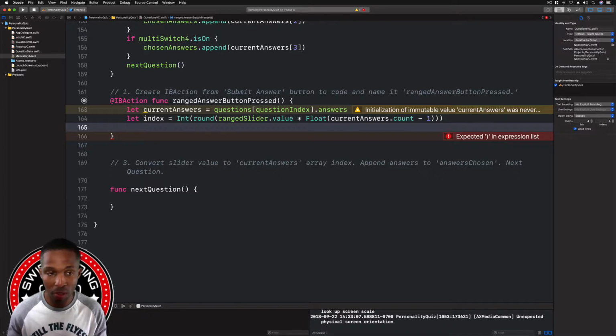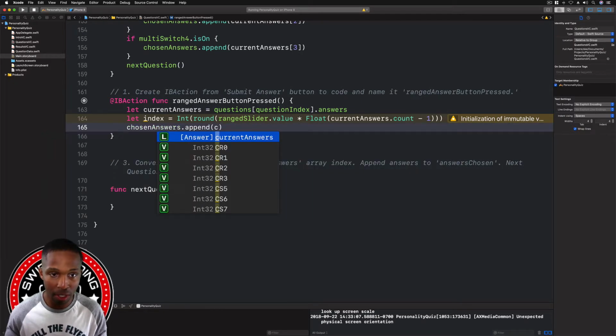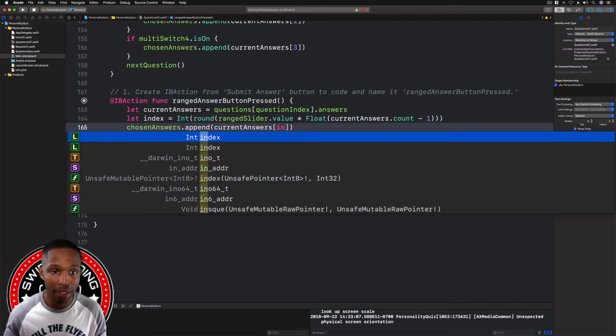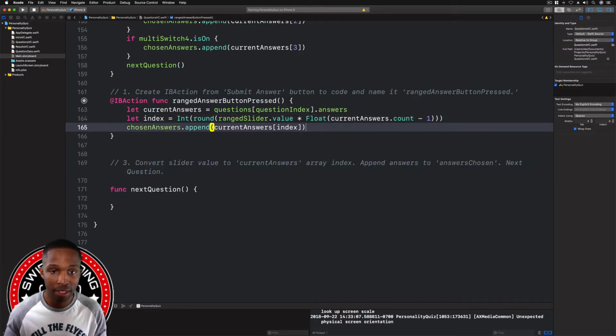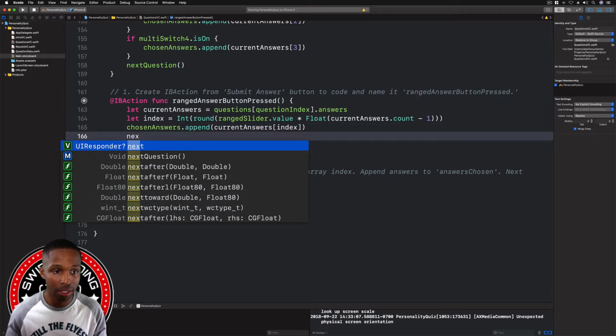And then the last thing we need to do is append it. So we'll say chosenAnswers.append, and we'll just say currentAnswers, open up a bracket, and say index right there. All right, cool. And we got that done. And then the last thing is just going to the next question.